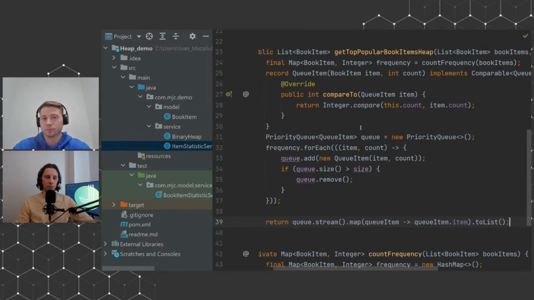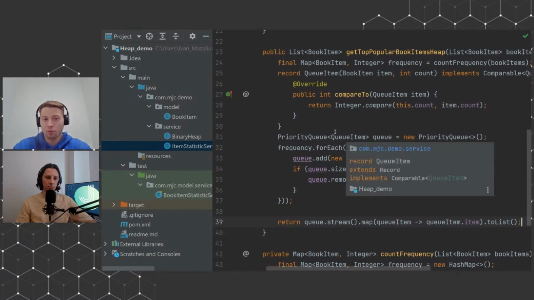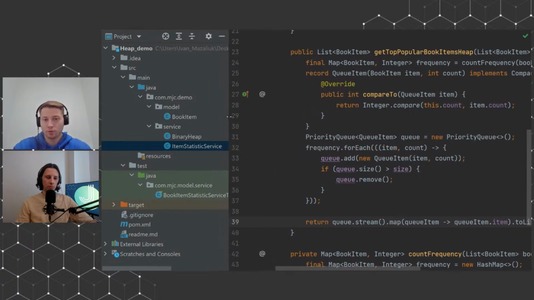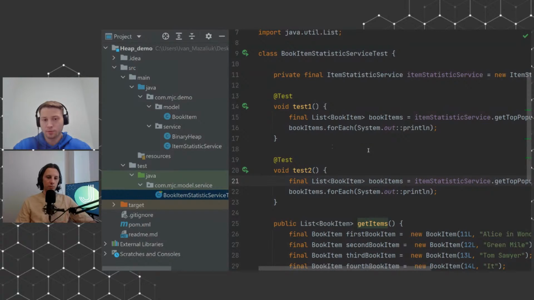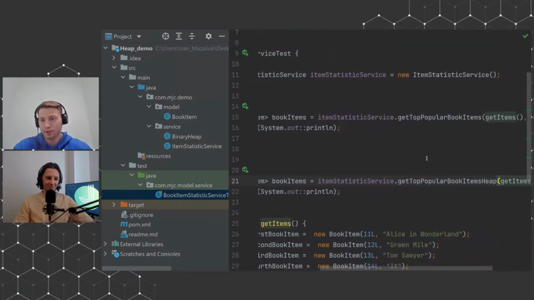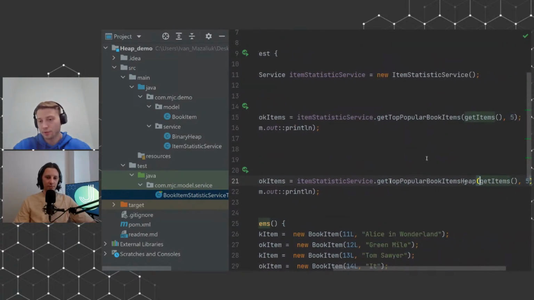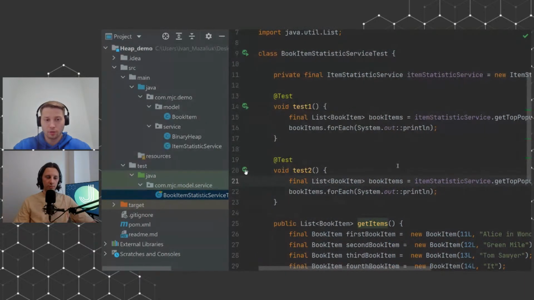Yeah, totally agree. So it seems like our new implementation is finished. So I just wrote the second test, which is identical to our first test, but we are calling a different method. Okay, so let's check it out. It should be 5 items without the fifth book, if I remember correctly.